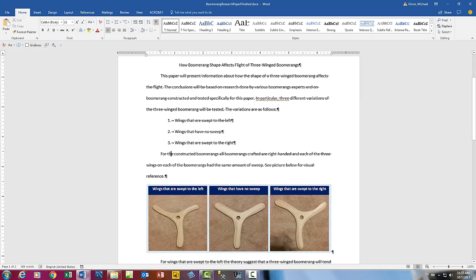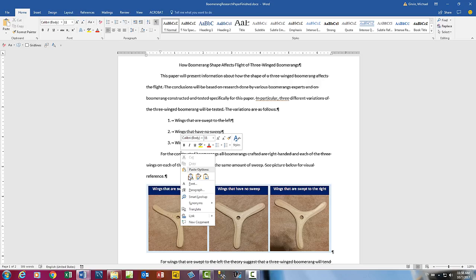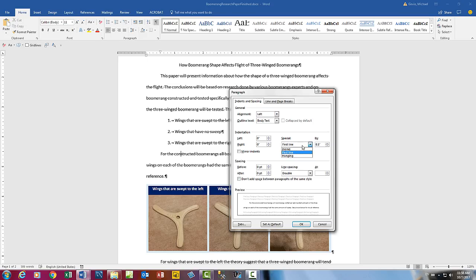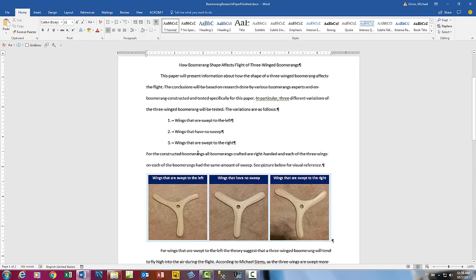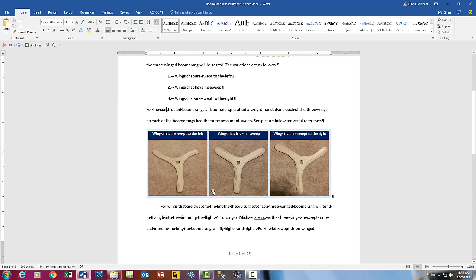Now, right here, if we continued reading this, this is really a continuation of the paragraph from above. Right-click Paragraph and remove first line. None, click OK. For the constructed boomerangs, all boomerangs crafted are right-handed, and each of the 3 wings on each of the boomerangs had the same amount of sweep. See pictures below for visuals. Swept to the left, no sweep, swept to the right.